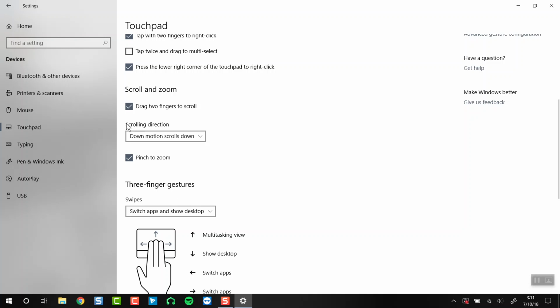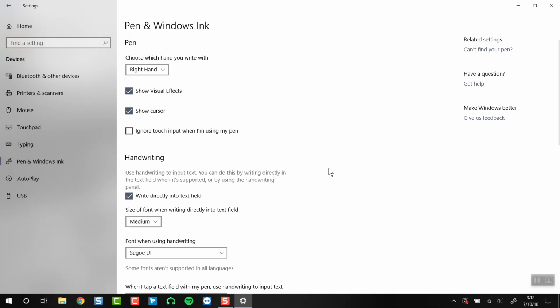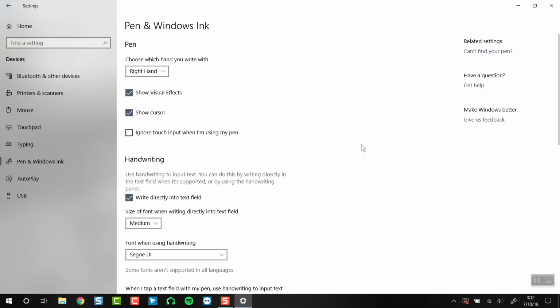Lastly, the key here is the scrolling direction. Personally, I like the down motion to scroll down, but by default, when you first get this device, it's going to say down motion scrolls up. For some people, that's great, but for me personally, that drives me nuts. And so it was one of the first things I changed, and you can find that here underneath the touchpad setting.